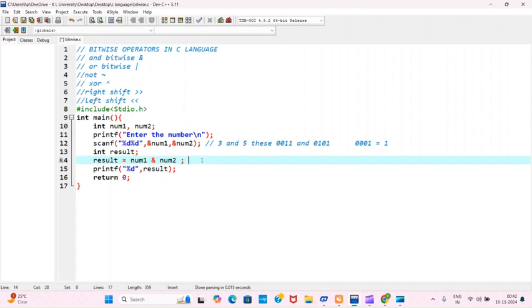To perform the AND operation, we should know the conditions. Both values should be 1, only then the result will be 1. If both values are not 1, then it will result as 0. Here in the example, I am taking numbers as 3 and 5. These bitwise operators work after converting into binary numbers, and these are the binary equivalents for 3 and 5.